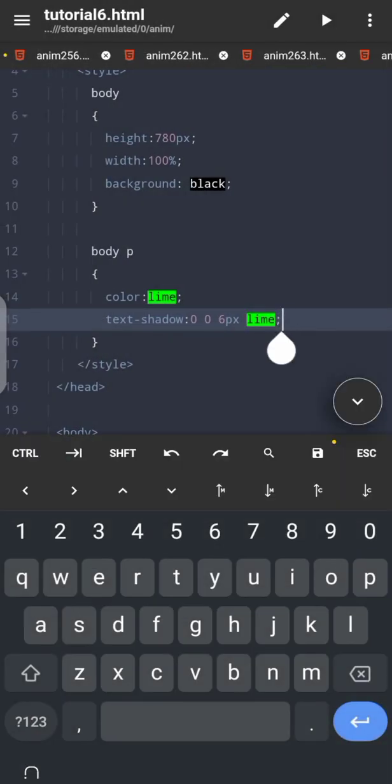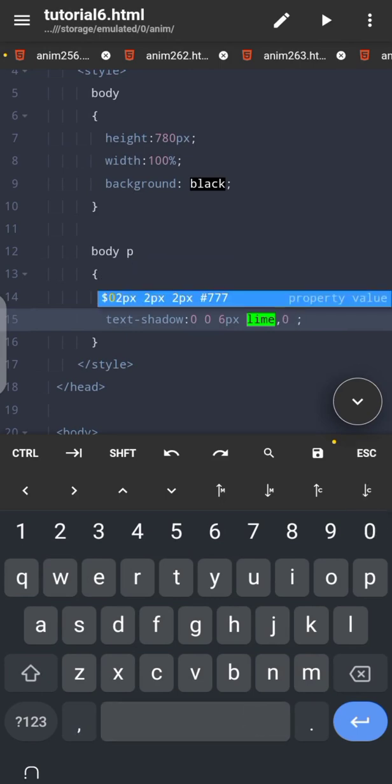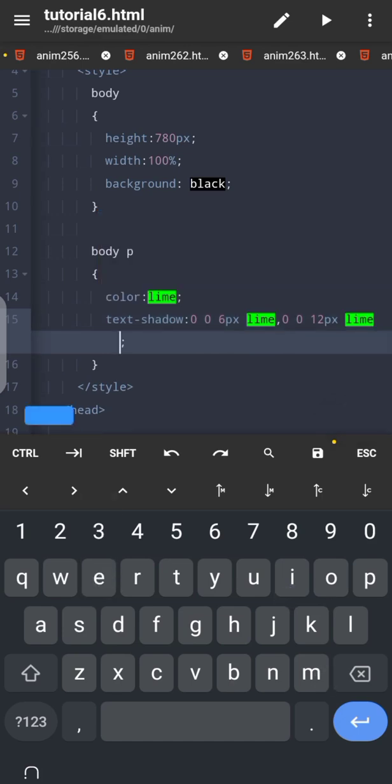In order to add multiple shadows, we shall use a comma. We'll have this, and we'll have a higher pixel value. Now the px here means pixel. As you can see now, the blur is more visible than before. So we'll just stop here for today.